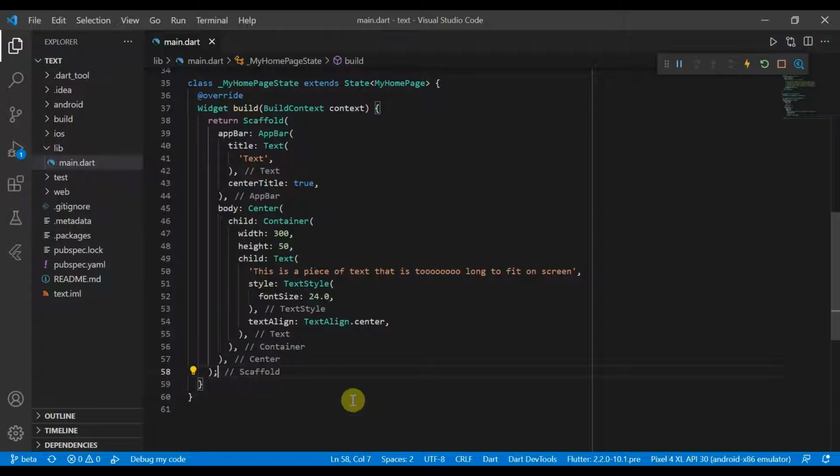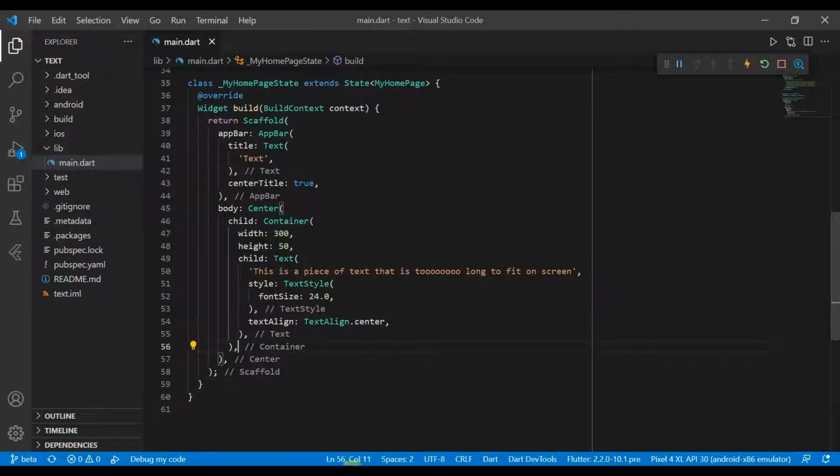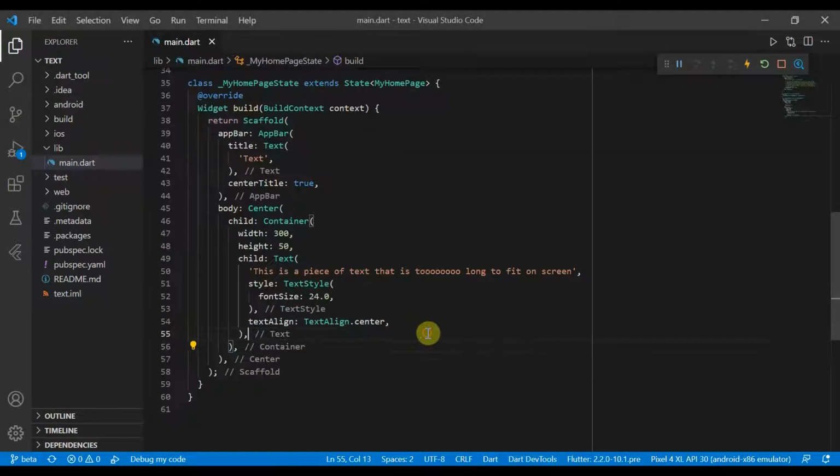So I have rejigged the code a bit, and now we have a container with a height of 50 and a width of 300. And now it's also got some more text saying that it's too long to fit on screen. And so we can hot reload that. And we would come over to our emulator, and you'll see that it just says this is a piece of text that's too long to fit on, and then we don't get the screen because it has overflowed its height.